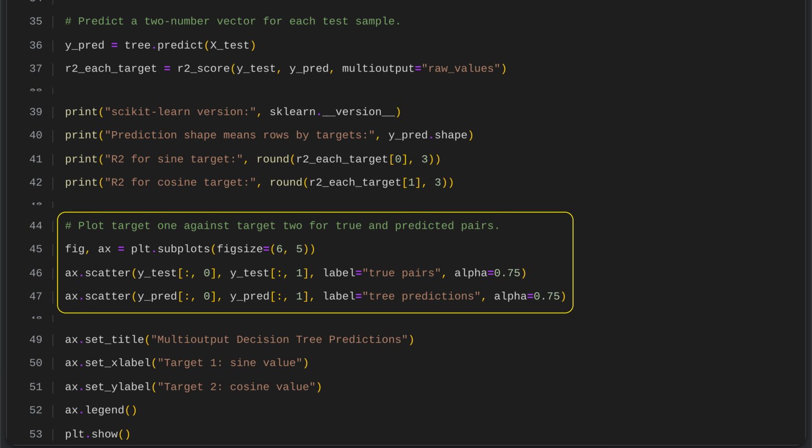We create a scatter plot to compare the true sine and cosine target pairs from the test set with the pairs predicted by the decision tree model. Both sets of points are shown with partial transparency, making it easier to see how closely the predictions align with the actual values.